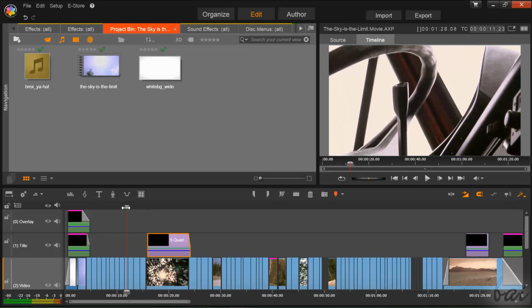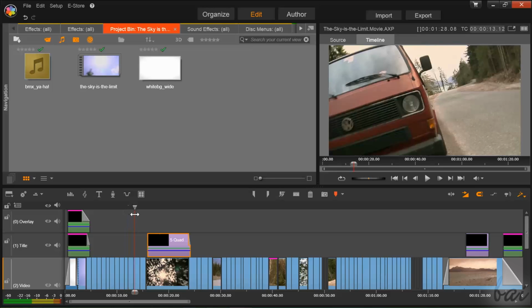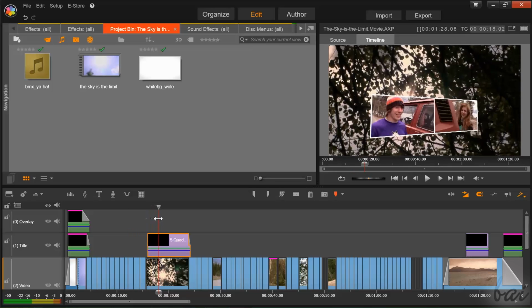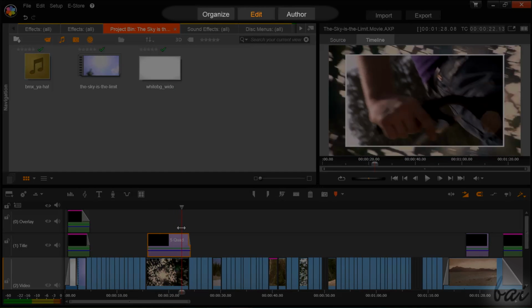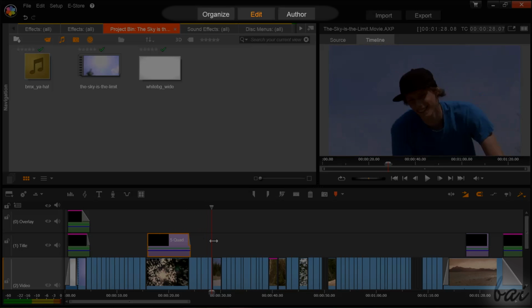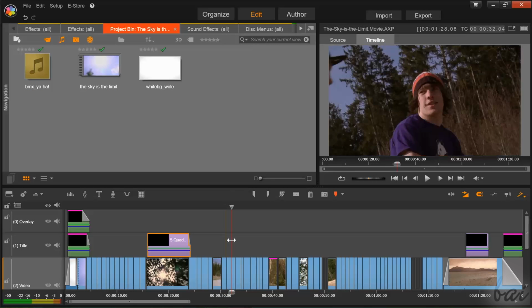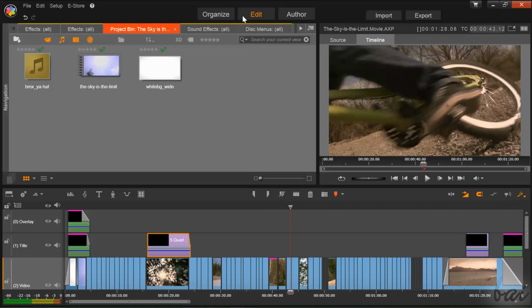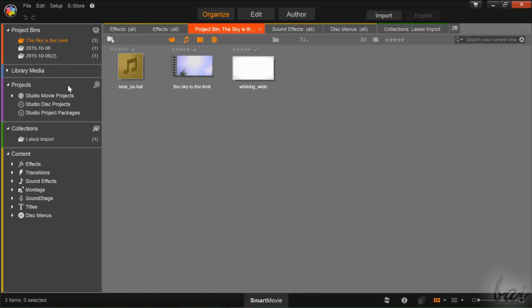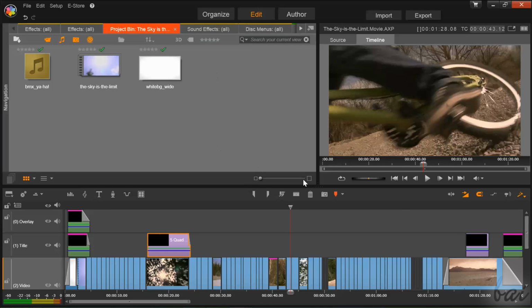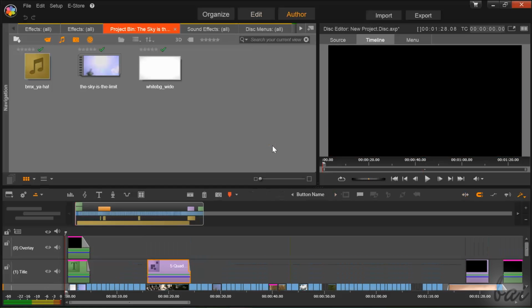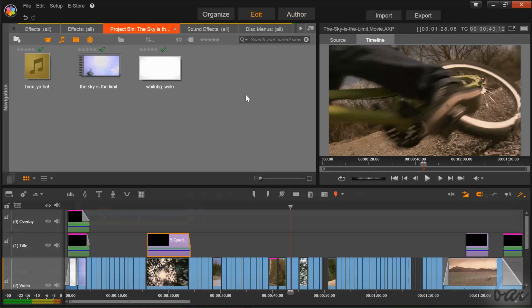Pinnacle Studio is used to create and produce your own videos. It is composed of three main different workspaces, all listed on top: Organize, Edit and Author. Organize collects all content. Edit is used to create and edit your project. Author is used to create disks and menus. The most important workspace is the Edit one.